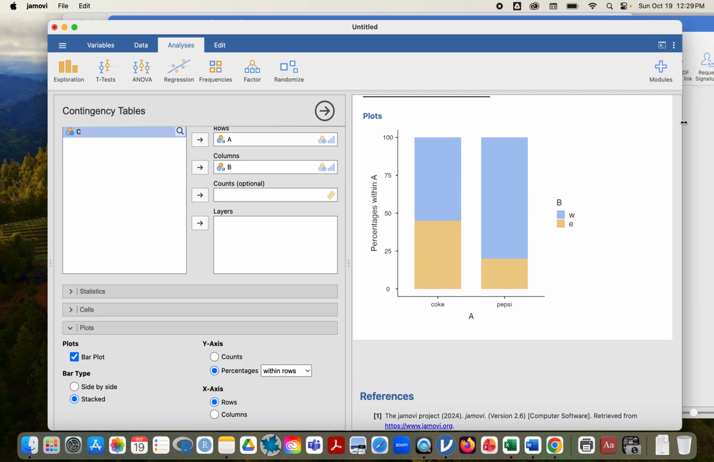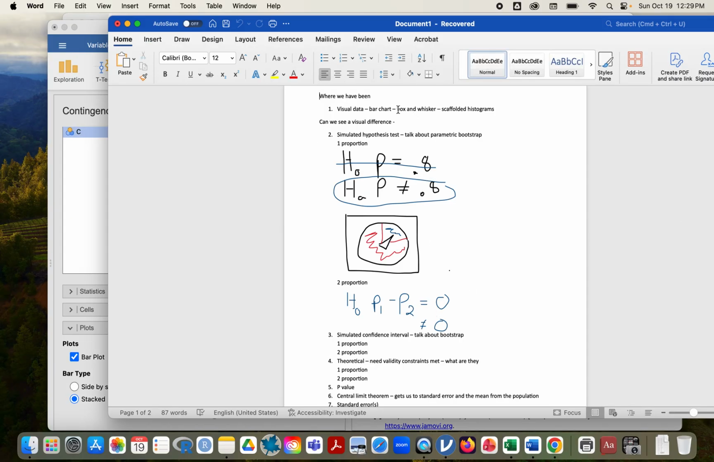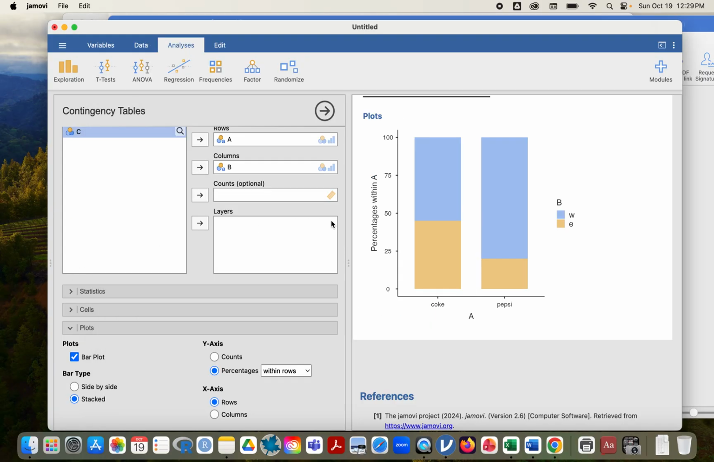Now, we just did a stacked bar plot. We went through that process. Let's see if we can't generate a box and whisker plot.